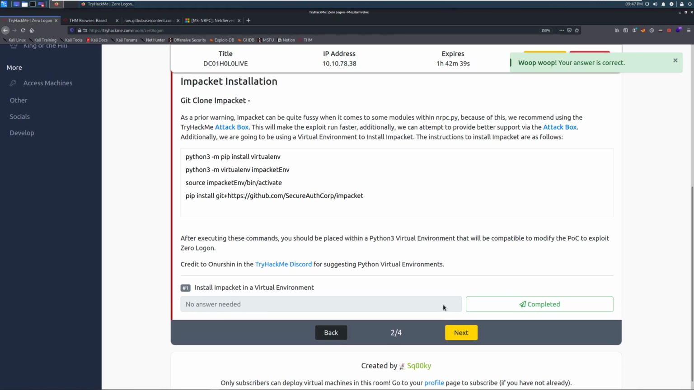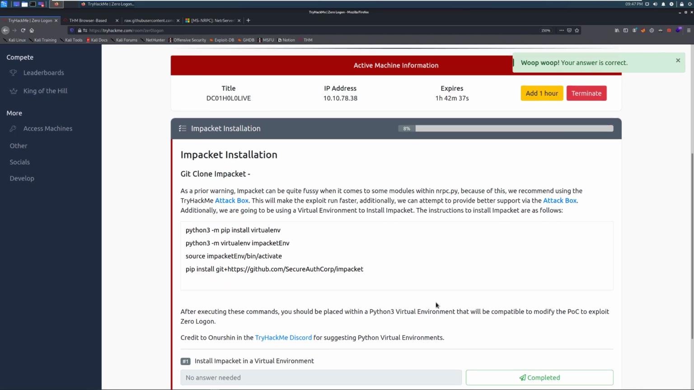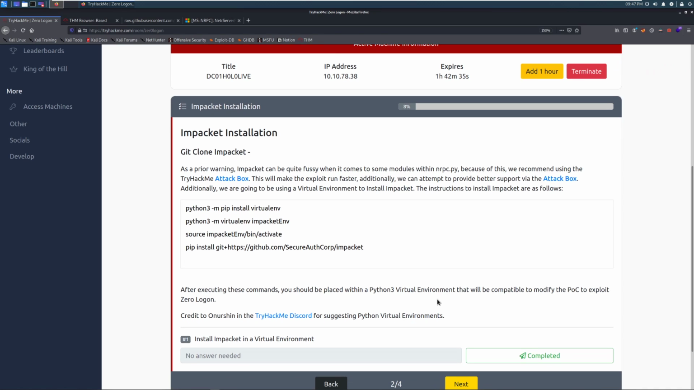Let's go ahead and move on to task 2, which is going to be Impacket installation. Now, this is very important. Please follow this per the guidance here. Otherwise, this will not work. And again, we're stating here that you should probably use the AttackBox. You can get this to work on your own Kali installation. It's very, very finicky though, and again, we recommend using the AttackBox just for consistency.